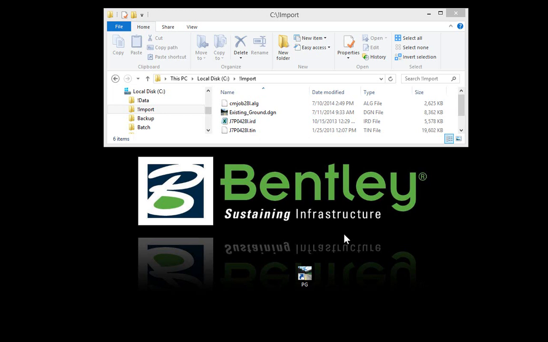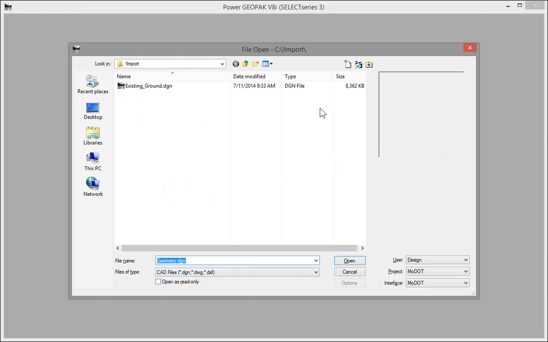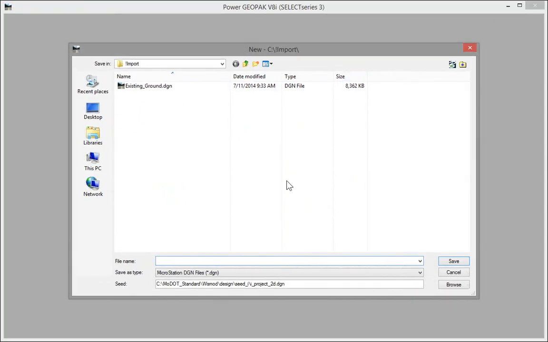In our previous video, we imported the TIN file from Select Series 2 over to a terrain model in Select Series 3. The next step in our process for bringing forth an SS2 project is to import the baselines. So to do this, we want to go ahead and start up Power GeoPack, and we're going to make a new file.